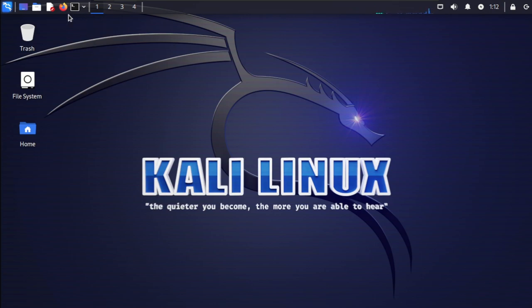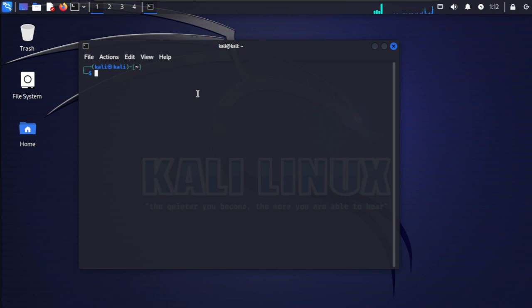So here it is, my Kali Linux. Open the terminal and type the sudo command. Clear this. And first of all, the command was apt install juice-shop, and press enter.